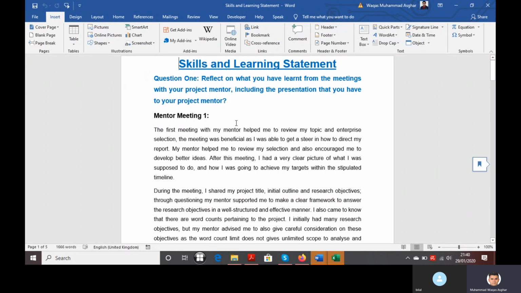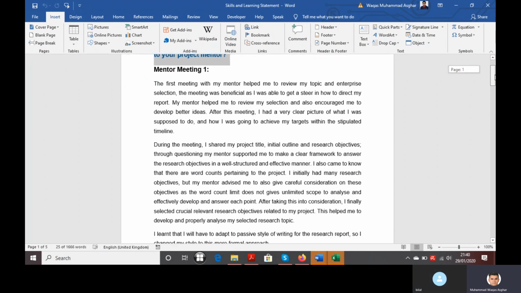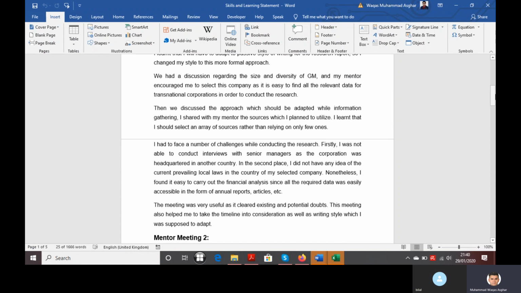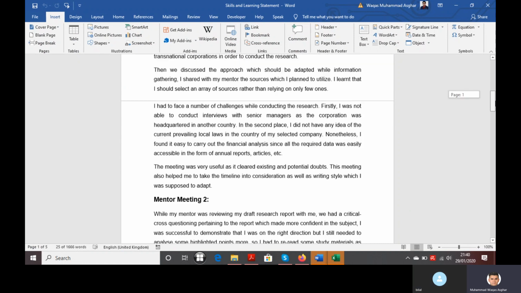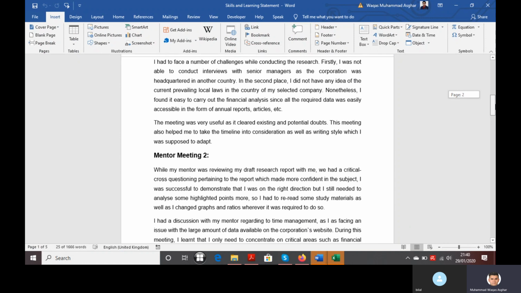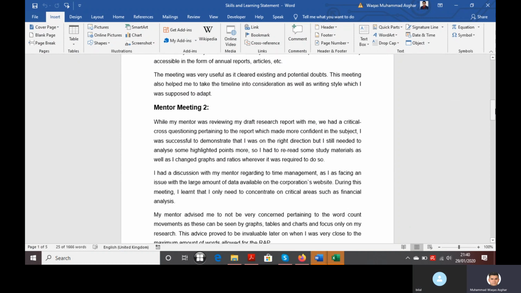This is the way it will look like. All questions which I just read before we came here, all questions will be like here, and you need to answer them. So this is the way the SLS statement will look like, and I will guide you to write the SLS statement, because your skills and learning statement should be impressive and informative. Otherwise, the examiner won't give you grade C.